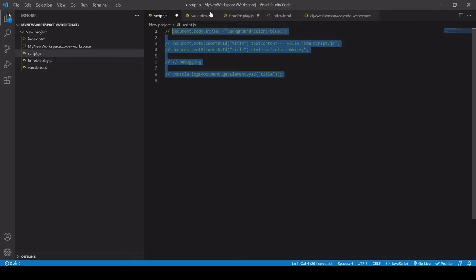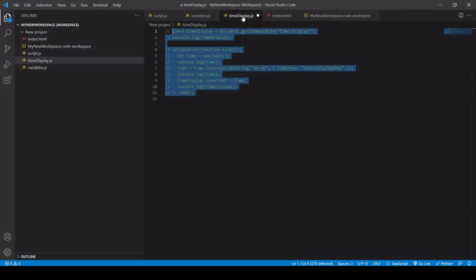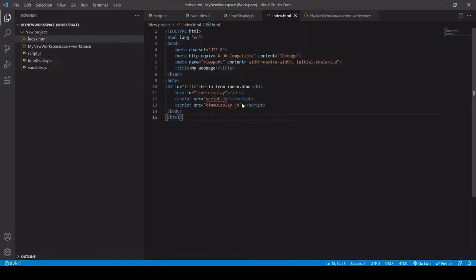So I'm going to save both of those now, so they are updated, and in index.html, I'm going to add a new script tag that links to variables.js. Okay, and save that.